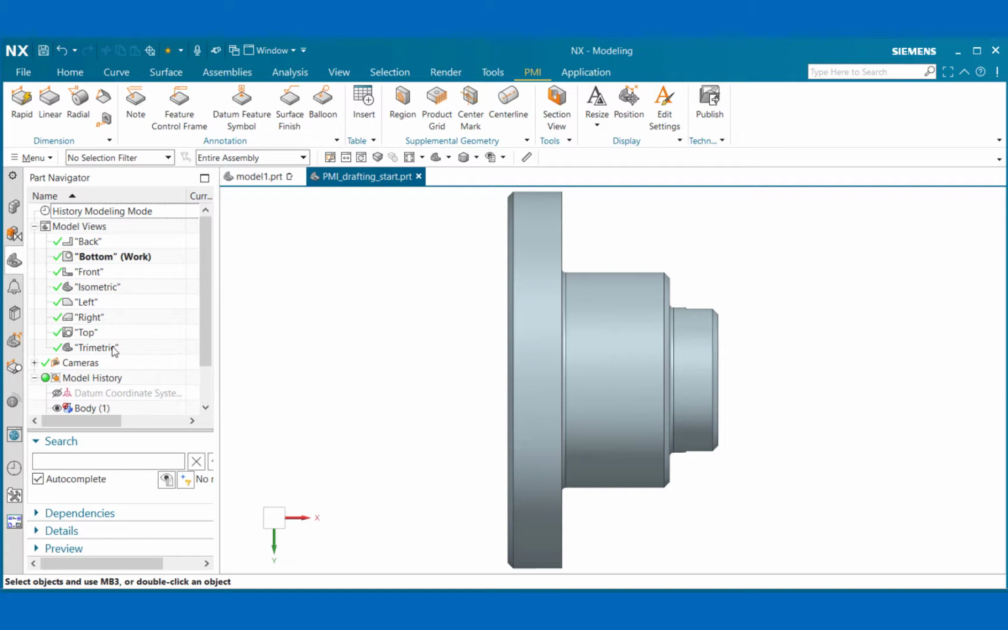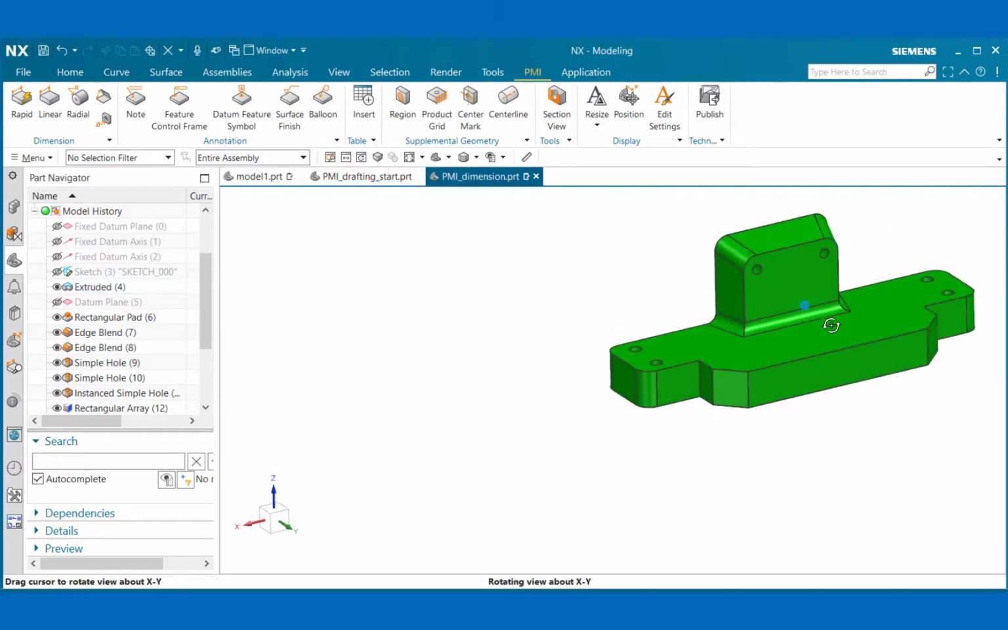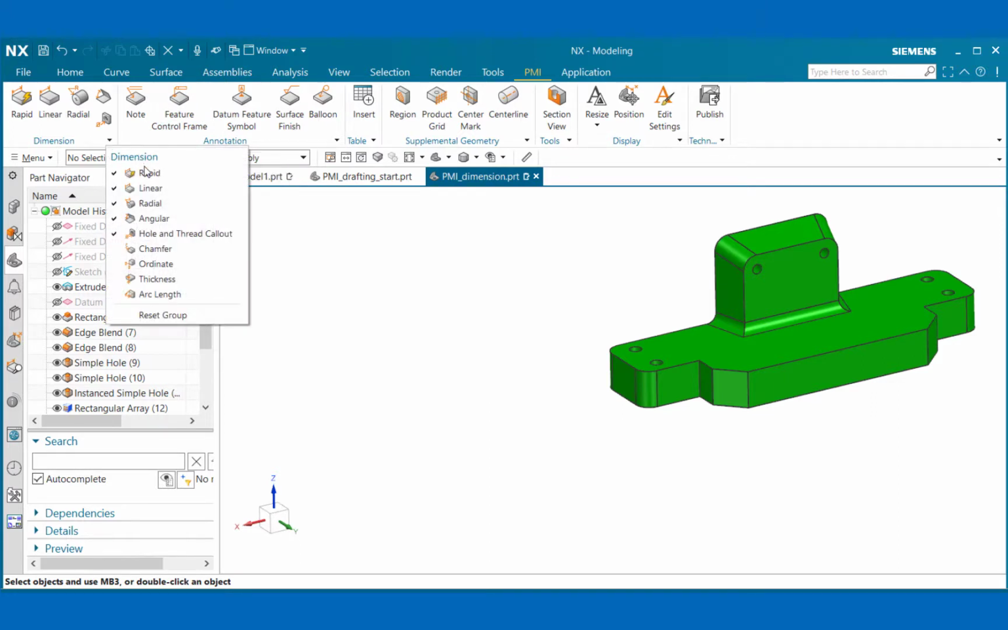Now let's go ahead and move on to the PMI dimensioning. When I create the dimension, I'm going to use a different model. I'm going to go ahead and use this one right here. Before we begin with creating a dimension in PMI, you always want to make sure that the PMI application is active. You want to go up to the top to make sure that you see the PMI tab. And inside the tab, you can see that the dimension commands are located in the dimension group. I'm not going to go through all of these, but you can go through all of them when you take the course.